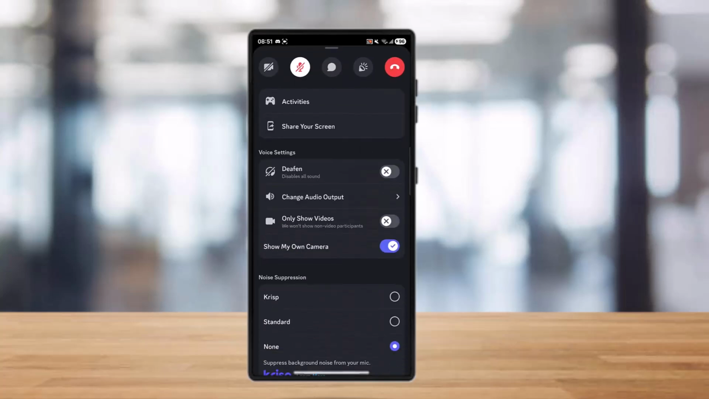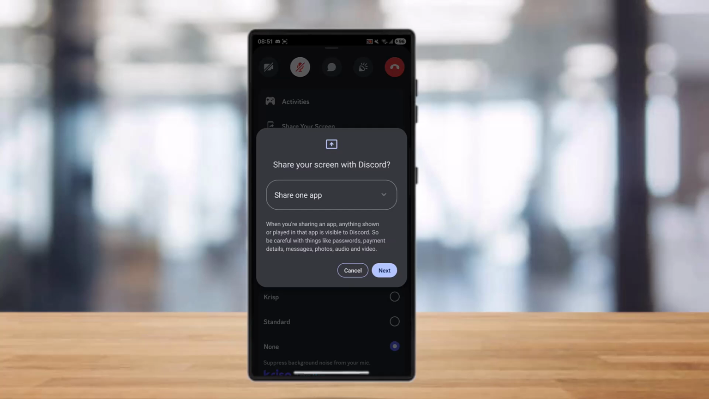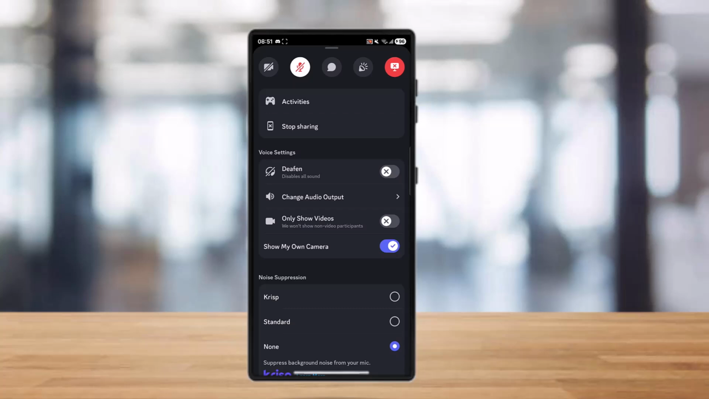swipe up the screen and there you can find the option called share your screen. So you can select one app or the entire screen and you can simply tap on the share screen option. You should make sure that you have turned on the toggle in your audio option, and once you have done this, you can simply share your screen on Discord with perfect sound. So this is how you can simply do it.